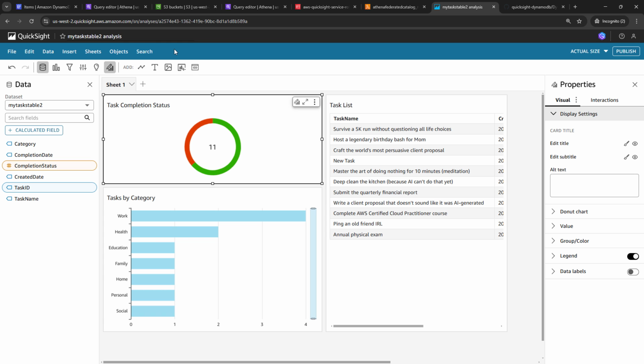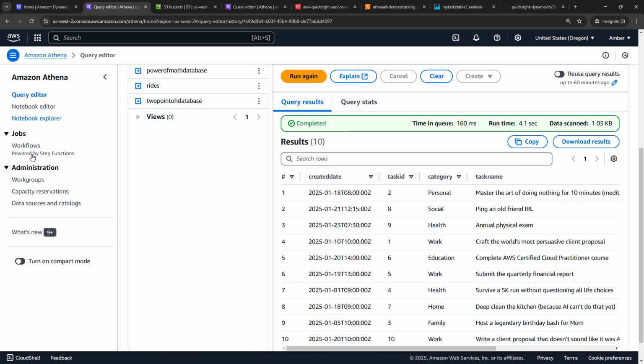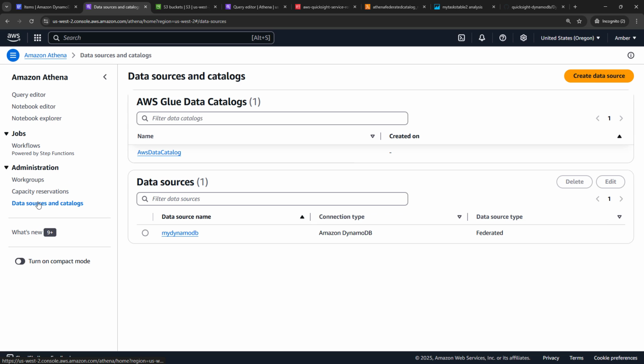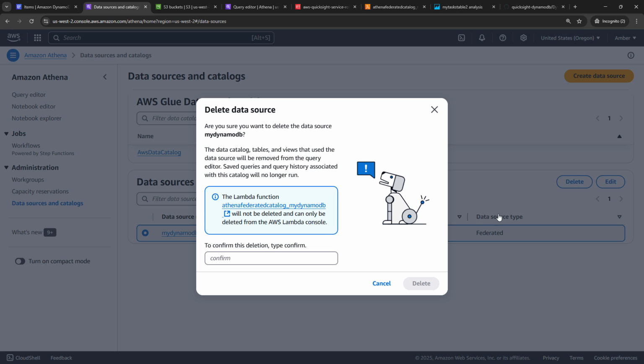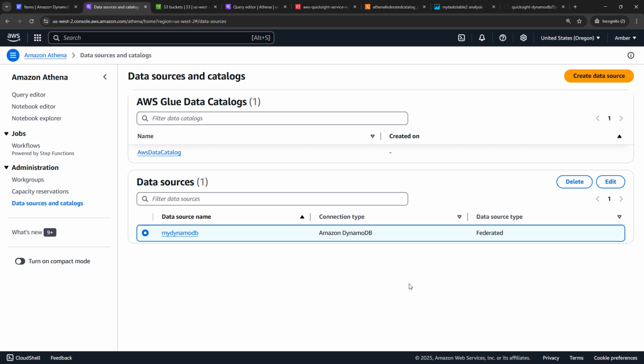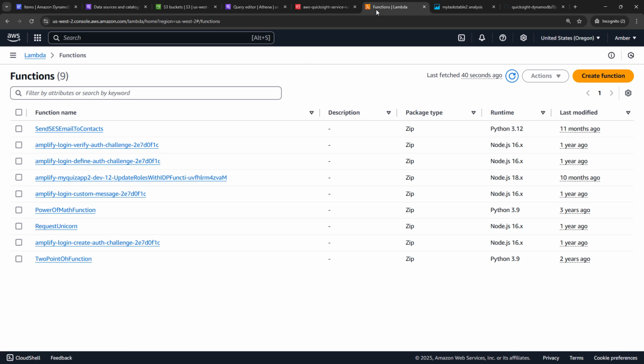Let's start by coming into Athena and expanding the left nav over here. Come into Data Sources and Catalogs. And let's delete this My DynamoDB data source or connector. So just select it, say delete. But let's confirm. Delete. Now remember, there is the Lambda function behind that connector, so let's just make sure that that got deleted. Back to functions here. I'm on my list of all functions. It looks like that got deleted, so we're good to go there.